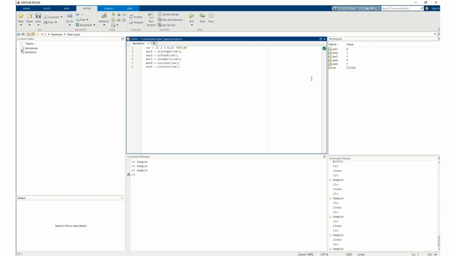I'm hitting run. So here you see the answer is changed. And what is that answer for? That is scalar. No, it's not a scalar now. So that's what is changed. So 0, right?